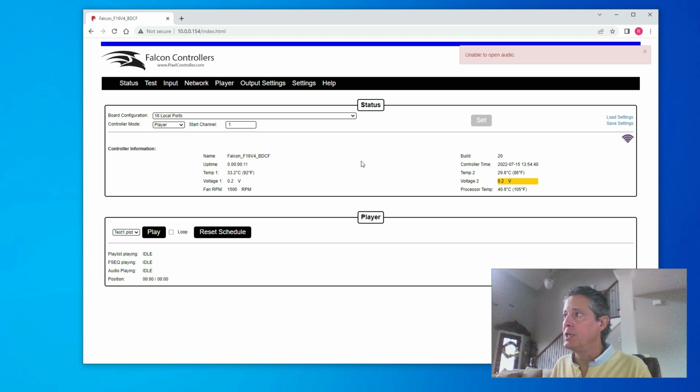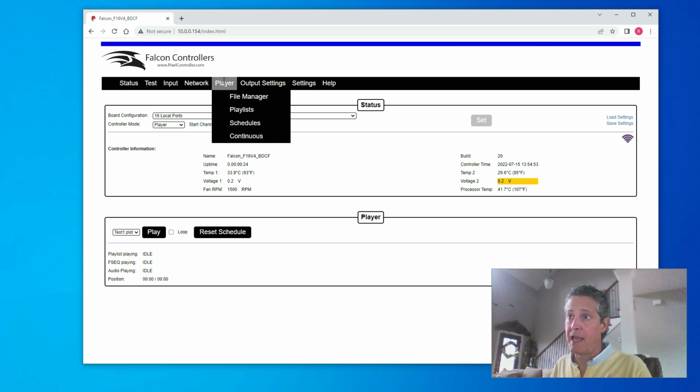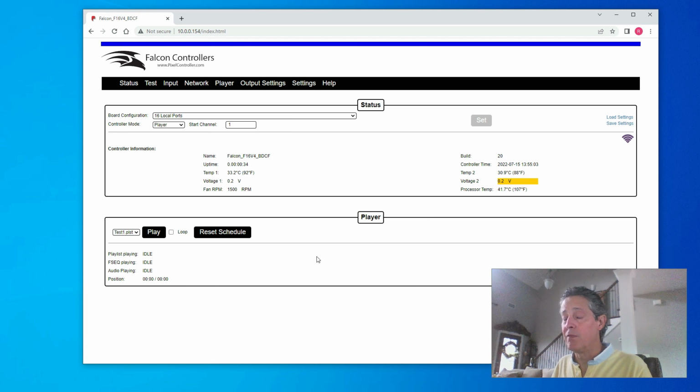And it has rebooted. I'm going to refresh the screen just in case, and here we go. So now if you notice, the E131 has been replaced by a player tab, and the recorder is gone. Okay, so now the player has a file manager, playlist, schedules, and continuous. And on the bottom, before we had, I think it was the packet count that was being received through the E131 protocol, and now we have the player.